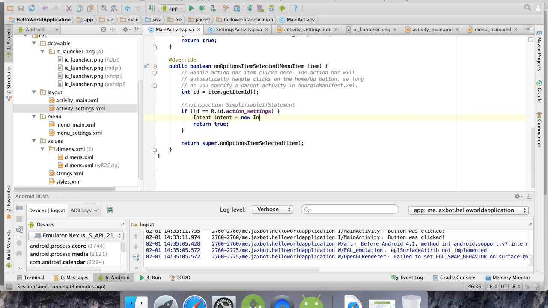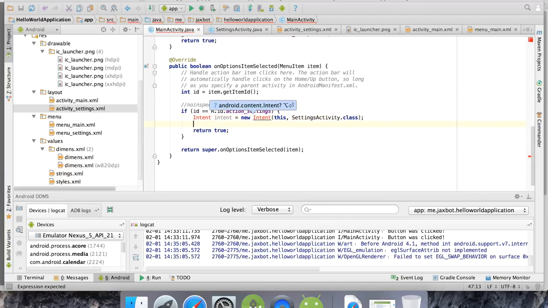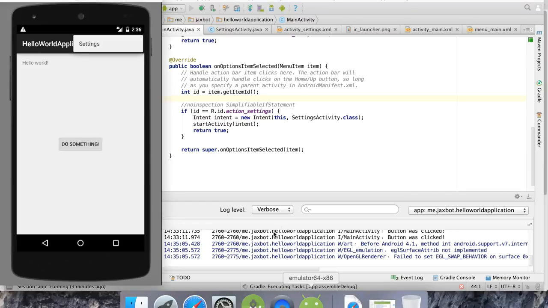You make a new intent, and the first parameter is going to be the current context. In this case, it'll be this. If you have a subclass, you'll want to cast something out like Context ctx equals this, stuff like that. And then we're going to tell it what we want to actually open, so we're going to say SettingsActivity.class. Then we can simply say startActivity(intent), and this will load up that new page. Then from here, we'll just run it again.